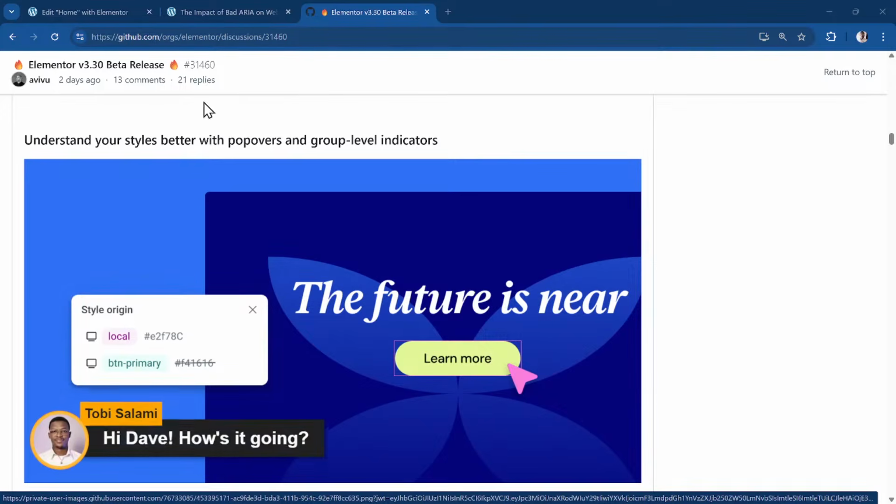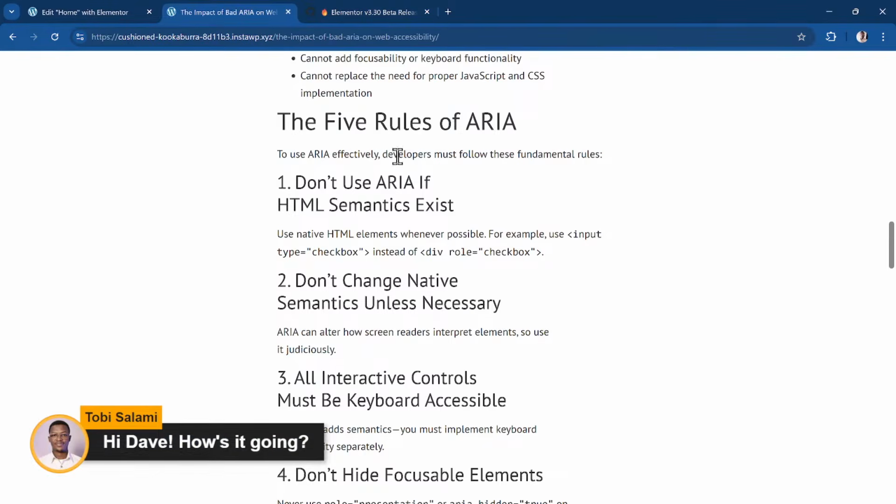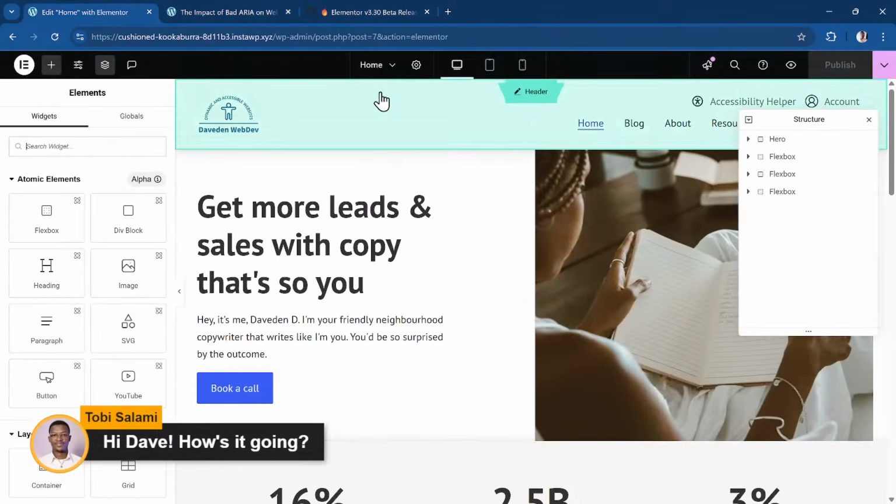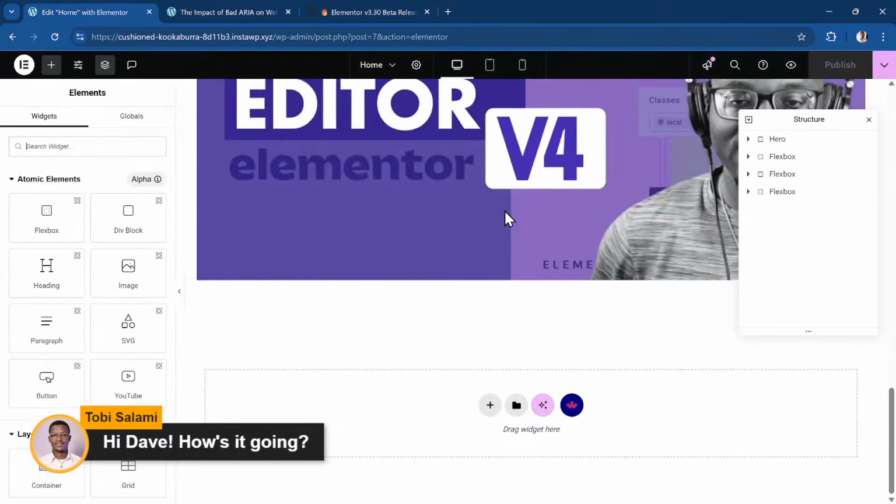Hey Toby, thanks for joining in. We'll just be checking out some of the new features that have come out with Elementor. One of the features is that finally the classes are better. So let's see what I mean.